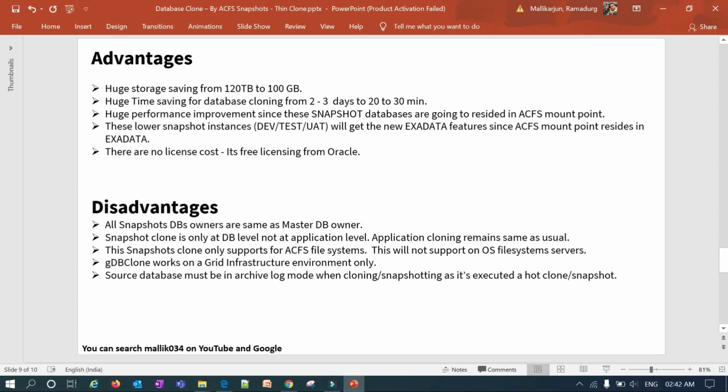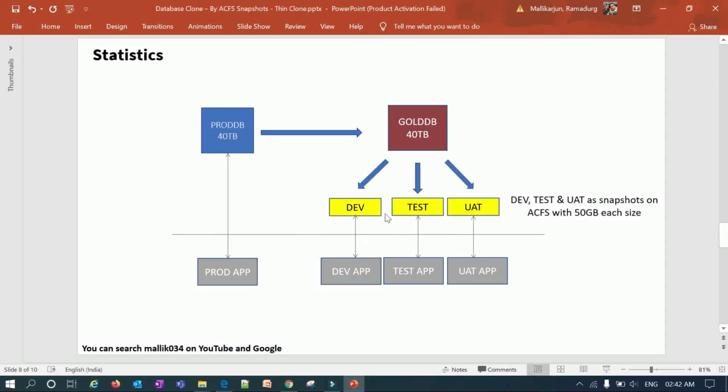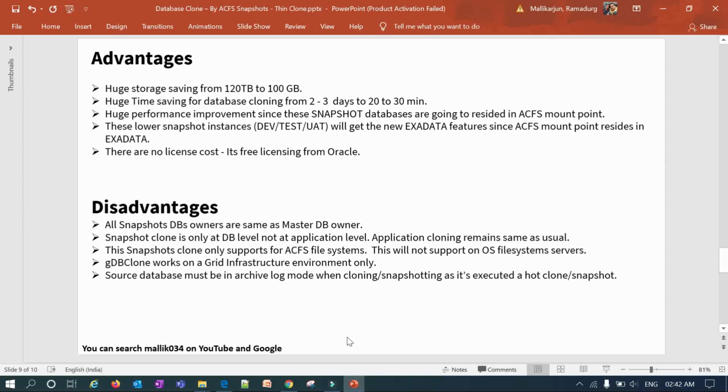And huge performance improvement. Why huge performance improvement? Because these snapshots reside under ACFS. ACFS has a lot of features, so that is one of the other advantages. If you are creating on Exadata ACFS, all the Exadata new features will come into your new environment. So again, you will get all the Exadata features if you are creating these snapshots on Exadata. There is no license cost.